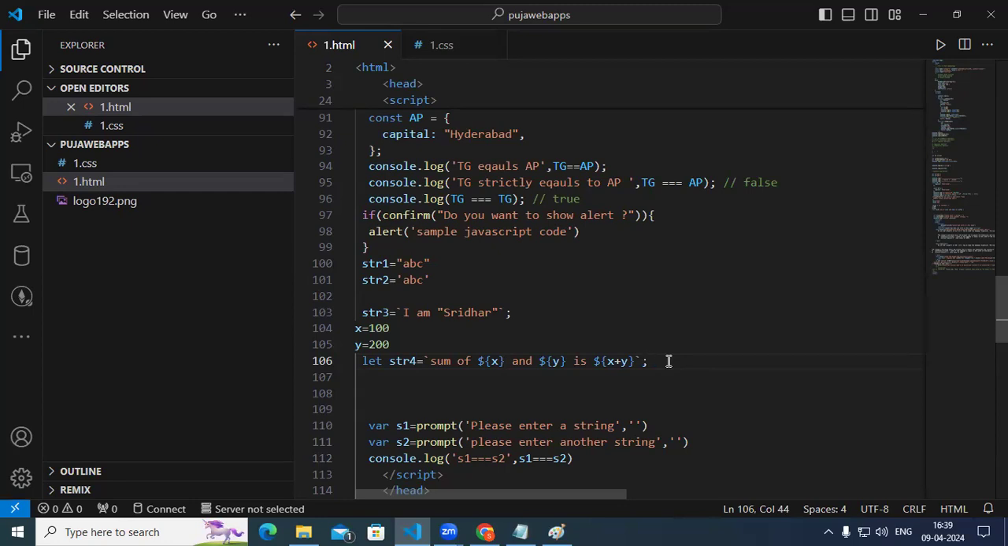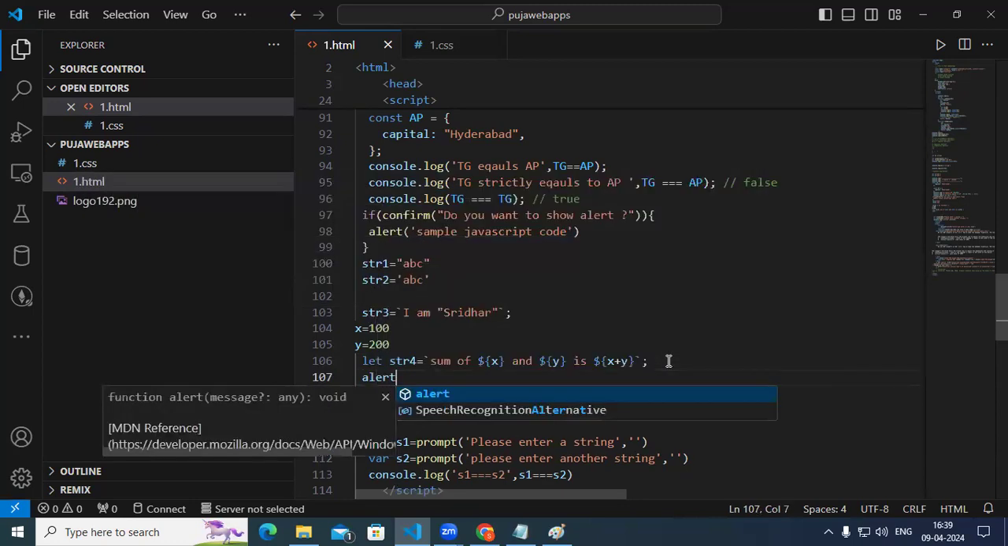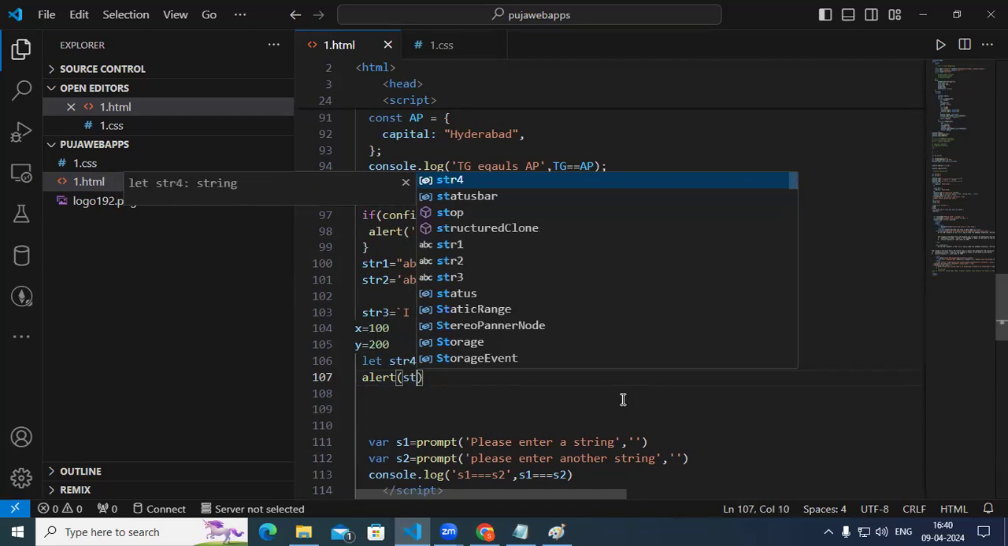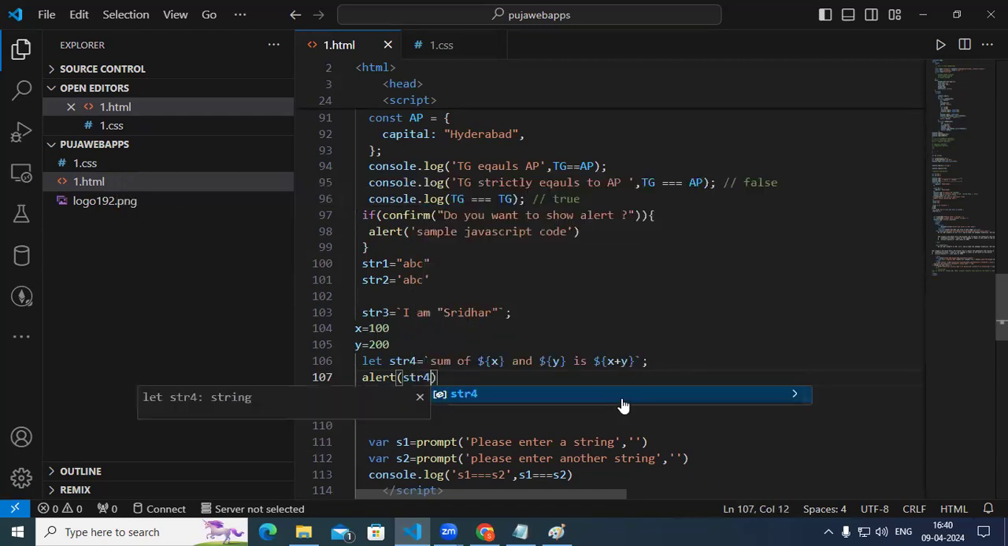Understood this? Just like we have f single quotes, the f-string, in Python. Something similar to that. So alert str4.